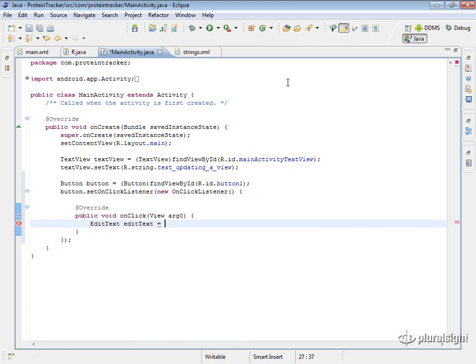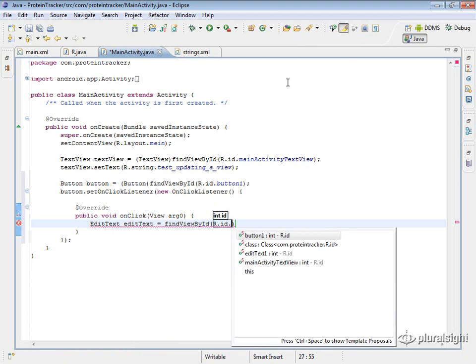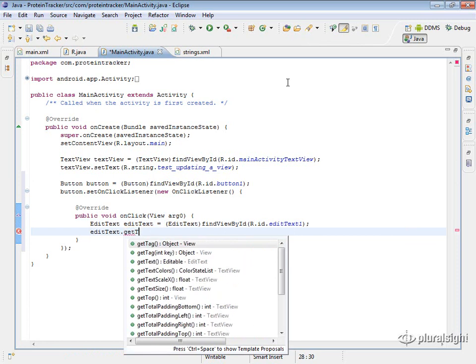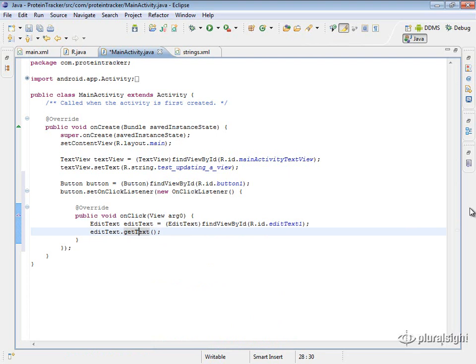Import this in, and then we're going to do findViewById, and again we're going to do R.id.editText1. Now we have that, and we have to cast this, of course, to EditText, and we can do editText.getText, and that will get us the text out of there.